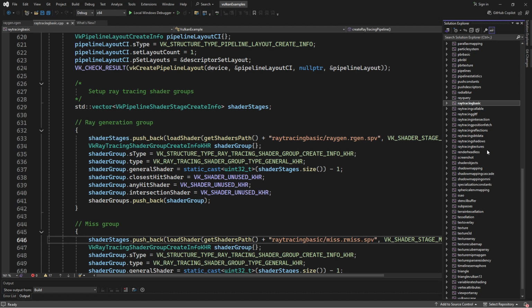So there's Vulkan capable, and then there's ray tracing capable. Okay, there's two distinct things. Just because it's Vulkan capable doesn't necessarily mean it's ray tracing capable. Anyway, so we have this shader group conversation.